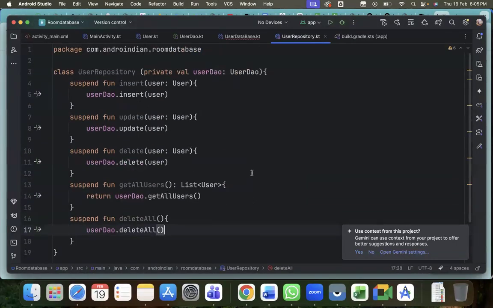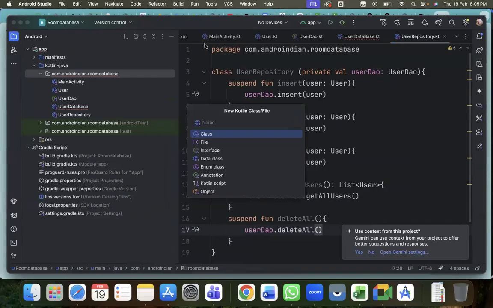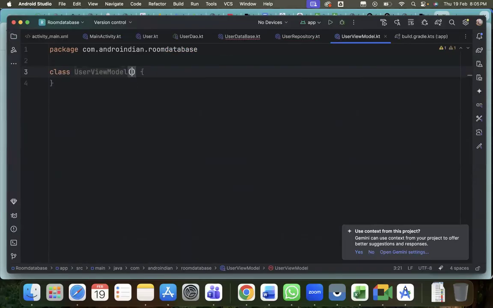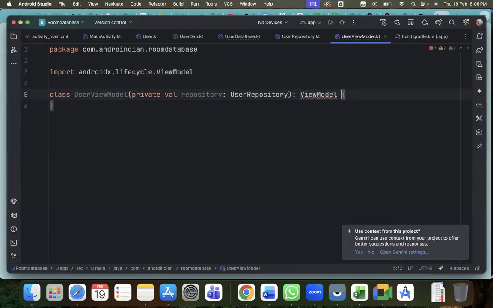So finally, we have to add one more class, that is a ViewModel. This we require, the UserViewModel. So I'm creating the UserViewModel. Within this UserViewModel also, we have to call here the private val repository, that is the UserRepository, whatever we created previously. This will be extended as a ViewModel.